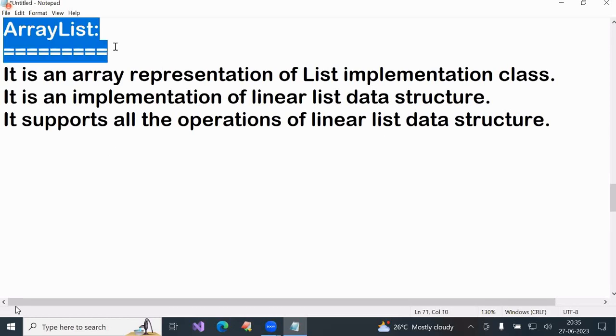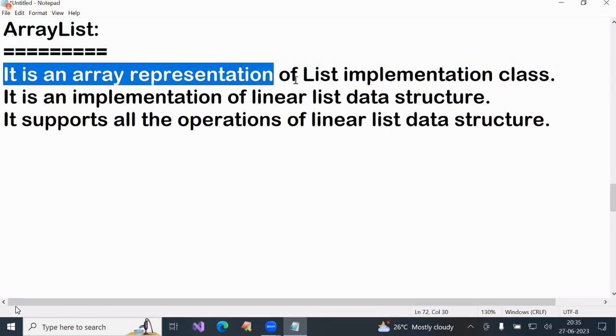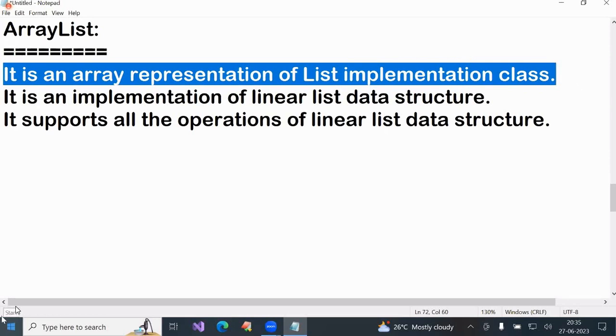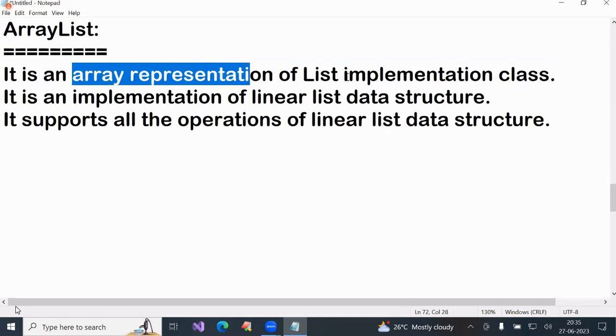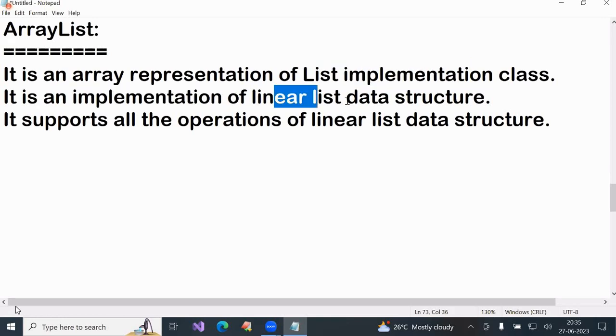Say array list. It is an array representation of list implementation class. Representation method, they used array, list interface implemented. That I have to explain with the diagrams. Okay. It is an implementation of linear list data structure. That is also I have to explain with the diagram only. It supports all the operations of linear list data structure. Whatever is supported by linear list data structure, that is supported by this class. Okay. Next.